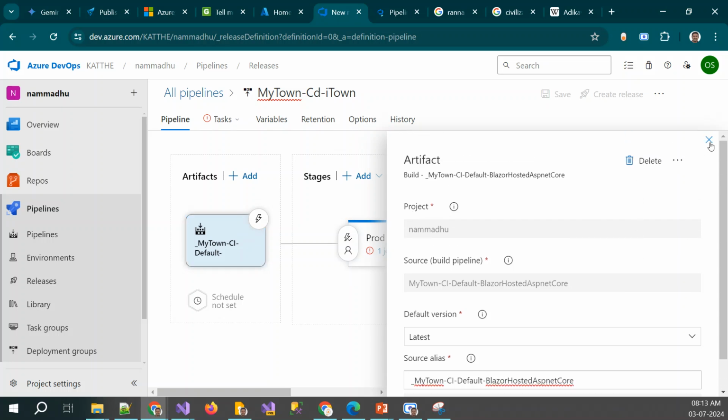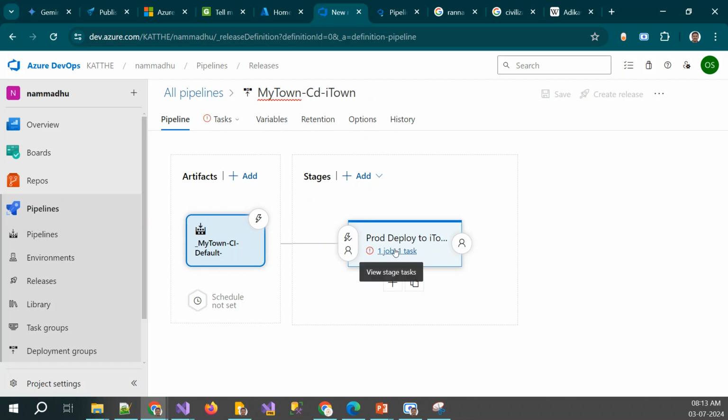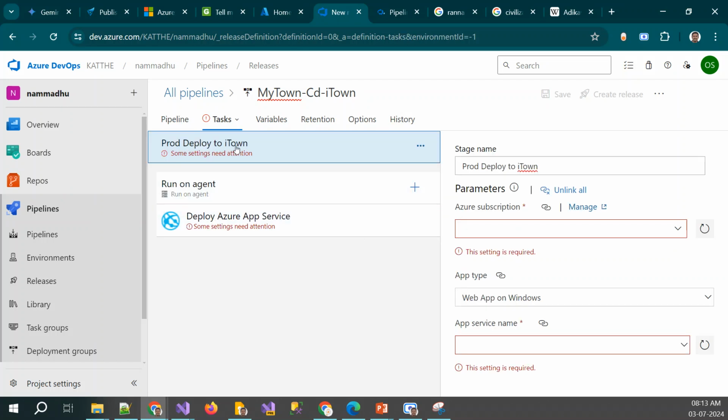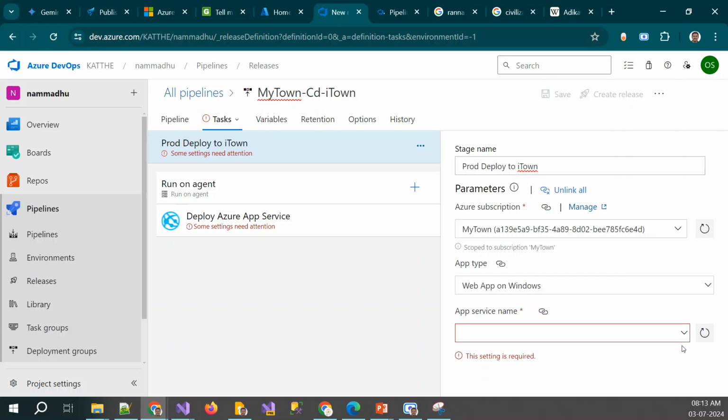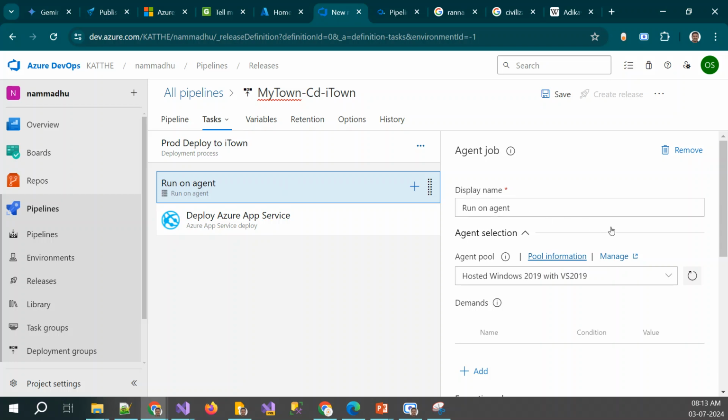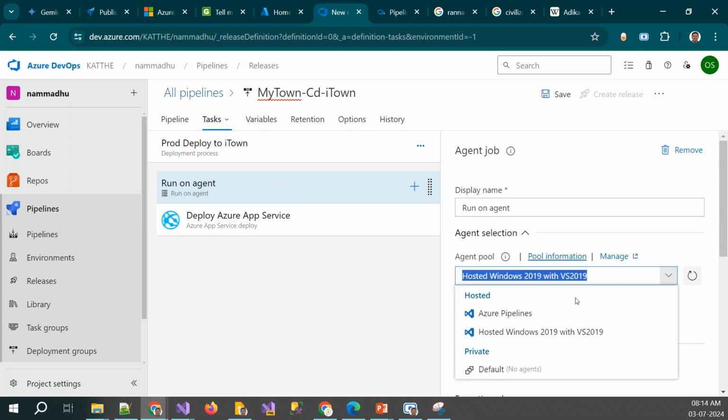Then you have one job and one task. What is that task? Deploy, because I'm not building, I already built everything in the previous stage. Here I just wanted to deploy. This is a simple thing I'm doing. Choose the subscription, and if it is not linked, link it properly. For the app service name, just click here. Sometimes it won't appear properly. I'm choosing something like iTown. If you have parameters you can mention them, and then run on the agent. If you have a different version of agent, change that. Otherwise, don't touch it.